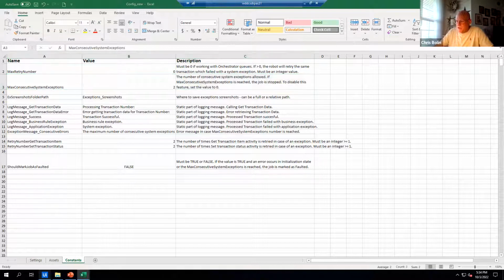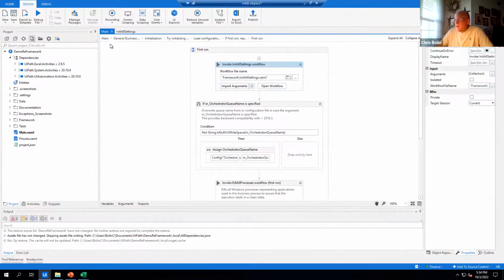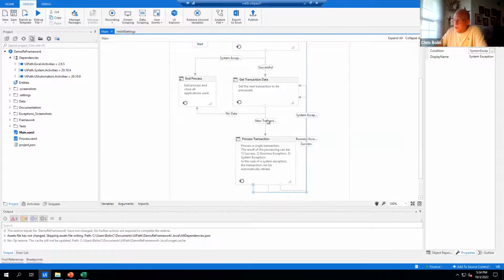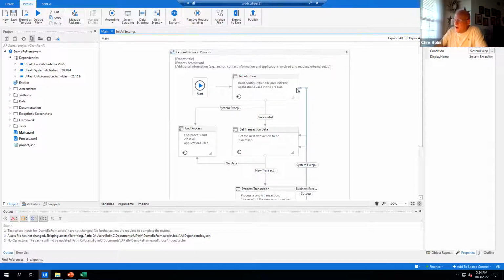Because if you remember in your REFramework, this system exception bar goes back to your initialization state. So if something bad happens with the application that you're trying to interact with, it's going to try and retry that. It's going to close it. It's going to kill everything. And it's going to try and start over. If you're working with a transaction, it's going to show as a retry in your Orchestrator queues. And it's going to go back and try this over again. So this is where that if statement is in this initialization state.